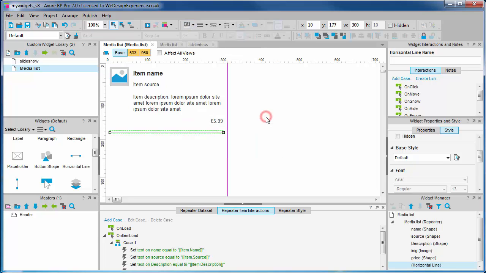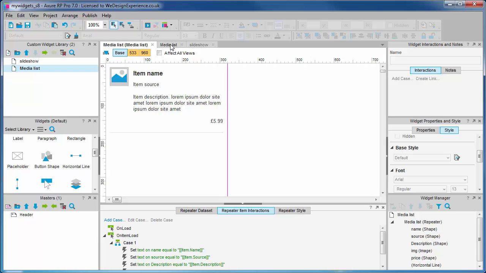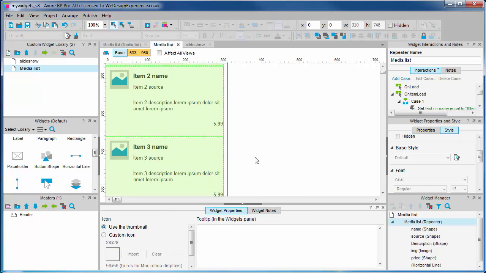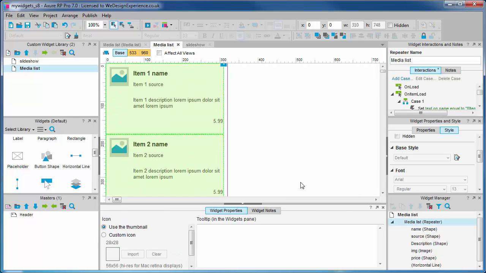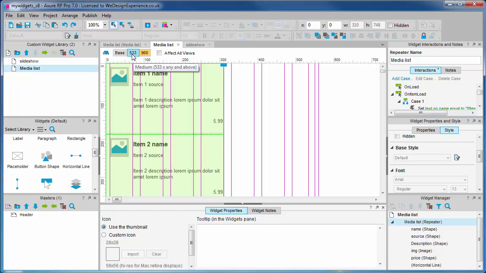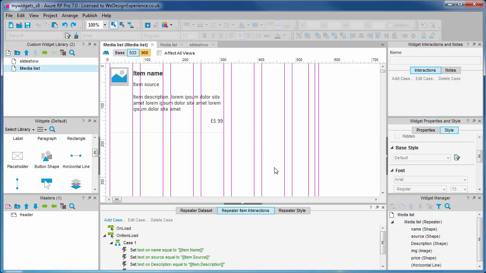Now let's have a look at the media list to see how this is being repeated. Looking good so far. Now we'll adapt the design as appropriate for the medium view. Switch to the 533 view. We're going to introduce two columns in the medium view. We've got more space on large devices, so let's make optimal use of it.